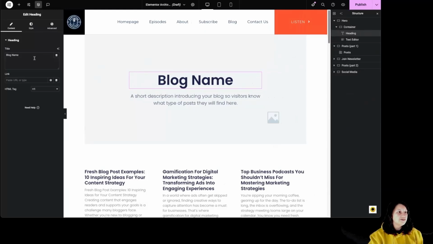So for the headline, you can customize the text over here. You can add a link over here by clicking on this wheel over here. You can choose the link to open in a new window, and you can also use these dynamic tags over here in order to link to something inside your website.